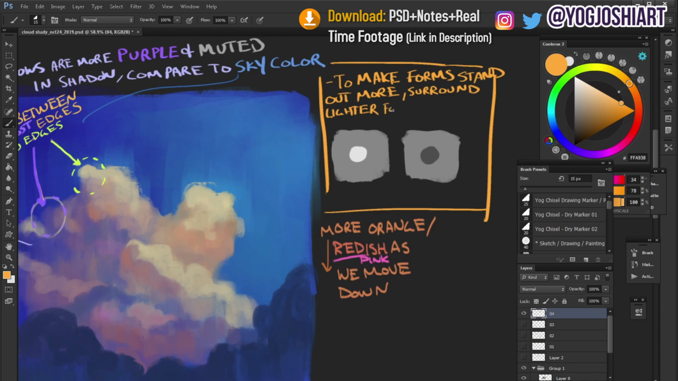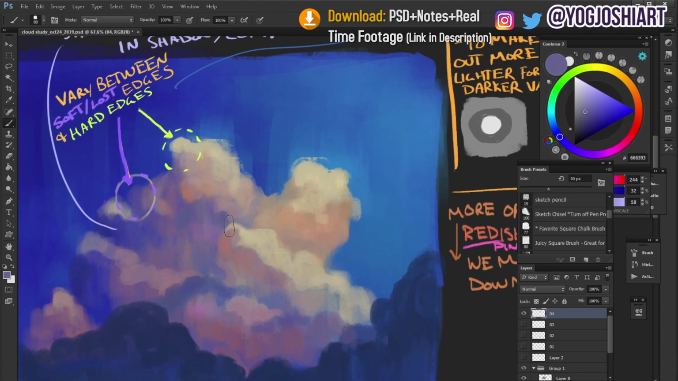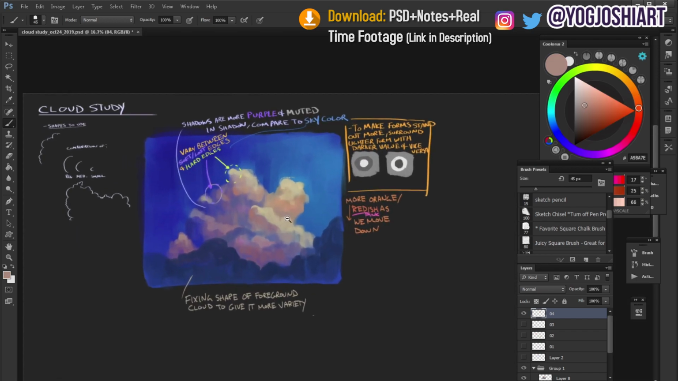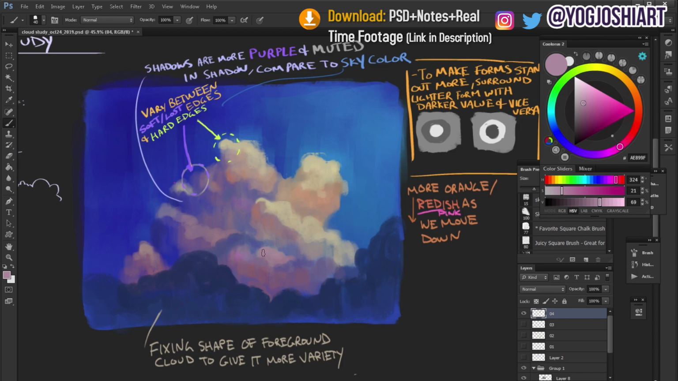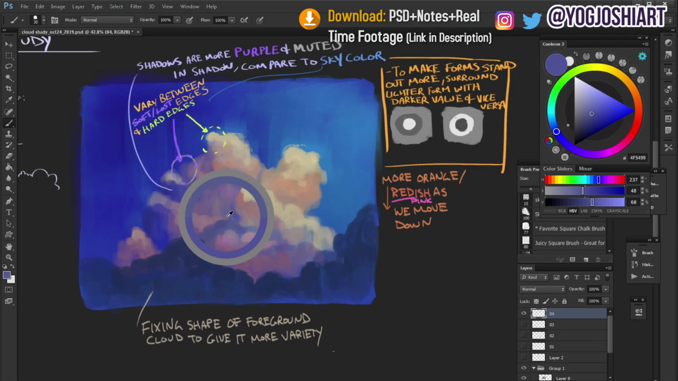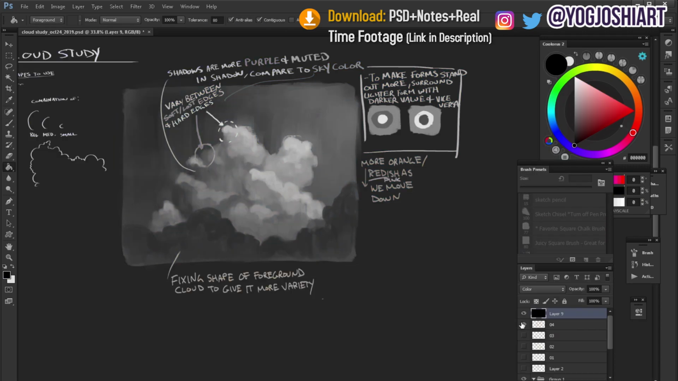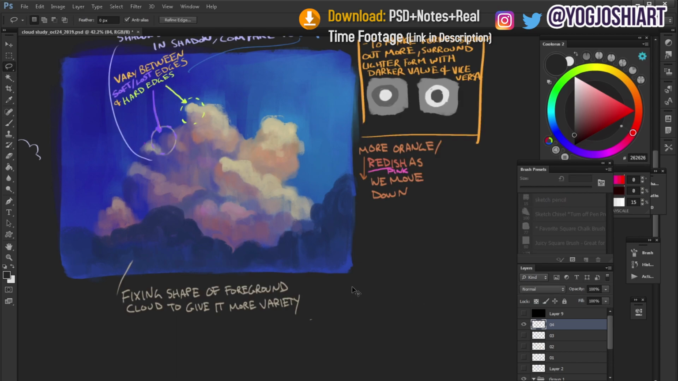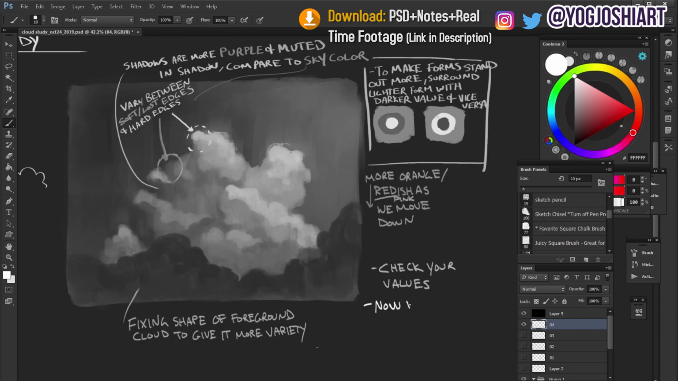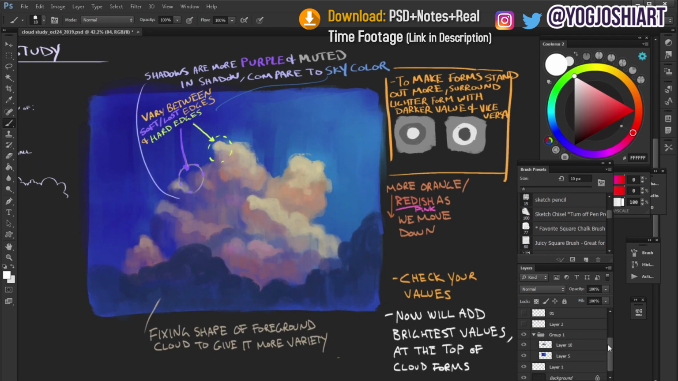To make the shapes of the clouds stand out more, surround the lighter forms with darker values, and surround the darker forms with lighter values. Always make sure to check your values to see if the forms are reading correctly. And now for the icing on the cake, we will add the brightest values at the top of the cloud forms.